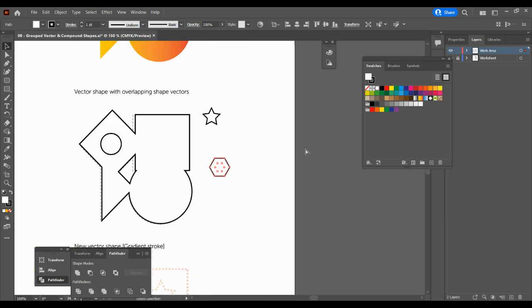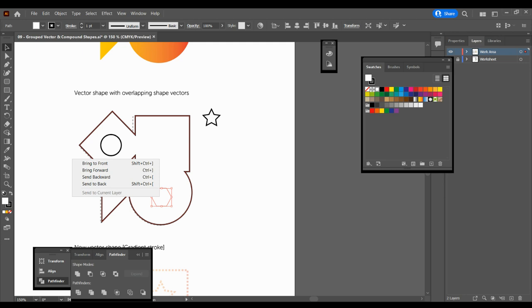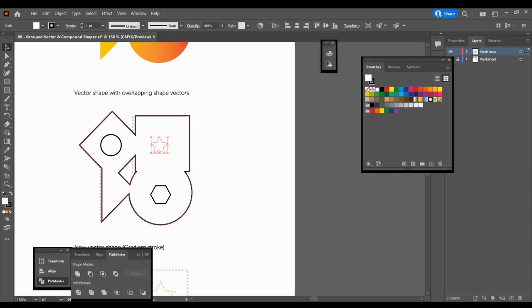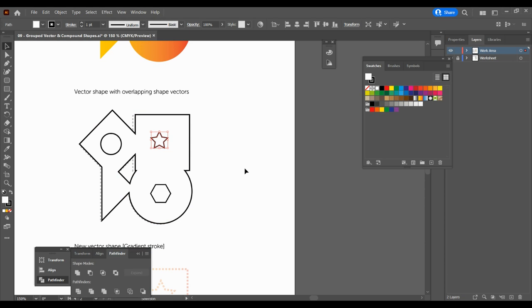All right, zoom in a bit and drag these guys over. Again, I can't see it. Alt, right click, arrange, bring to front. Try and center that a little bit more. Drag it over. Right click, arrange, bring to front.